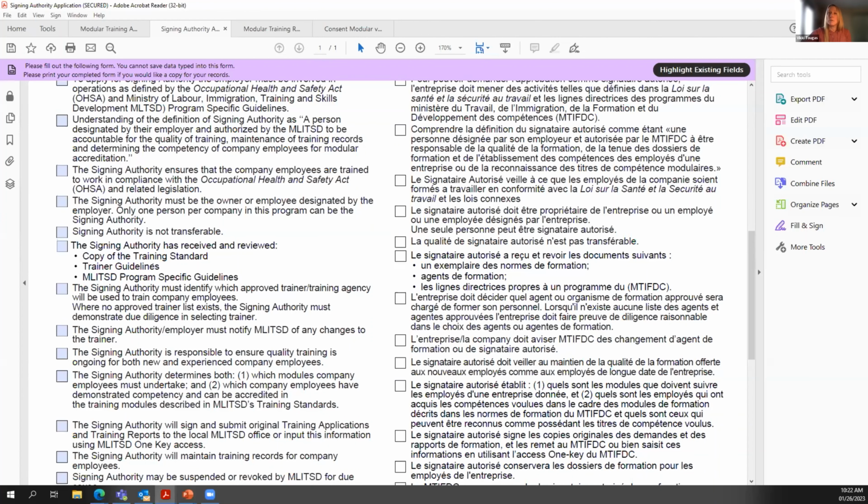It's non-transferable. When you have your meeting with your ministry ETC, you will go over the training standard for the specific program that you're applying for, the trainer guidelines, and also any specific guidelines for that program.